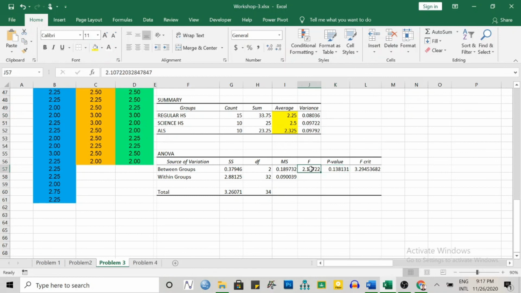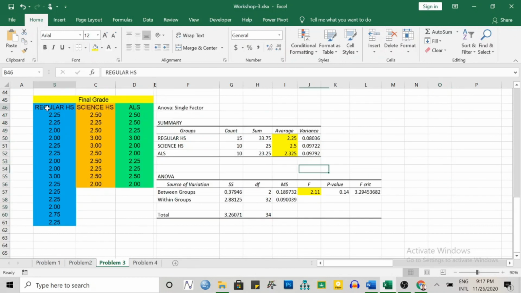Also, our F value, or F statistic, is 2.11, and of course our P value. Our P value is actually high. It's 0.14. It's higher than 0.05. This means that the means of the three groups here are to be regarded as equal. They are not significantly different because again, our P value is greater than 0.05. And since that is our result, we are going to accept the null hypothesis that all the means are not significantly different. They are equal.